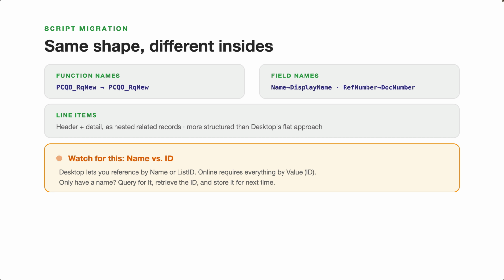In QuickBooks Desktop, you had a choice: reference by an item's name or by its internal list ID. With QuickBooks Online, that choice goes away. Everything is referenced by value, meaning its ID. If your desktop implementation was matching or looking for things by name, that logic has to change to work with IDs instead. So, it's worth checking your scripts for name-based matching before you assume a field is a simple rename.